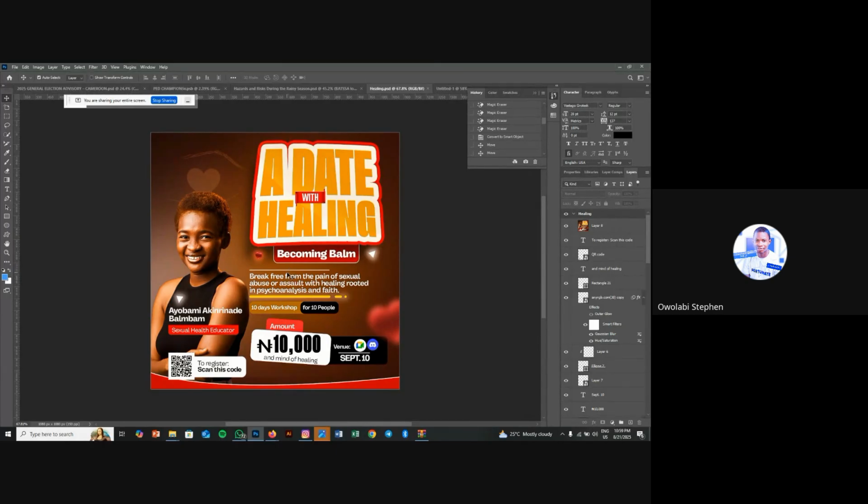This white is just general, like pure. So the message of the design is a date with healing. That means you are getting ill, but finally you'll be happy. You get that kind of scenario. So I use those colors to insinuate what I'm trying to pass to the audience. I don't just use a color because I like it.